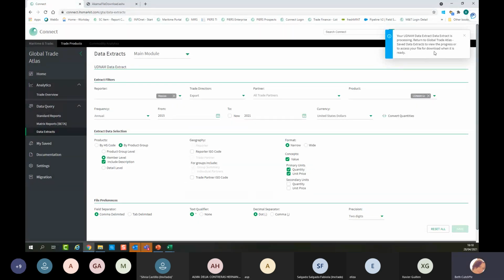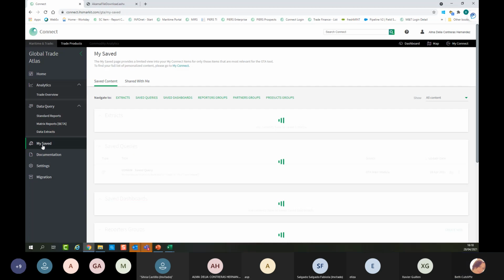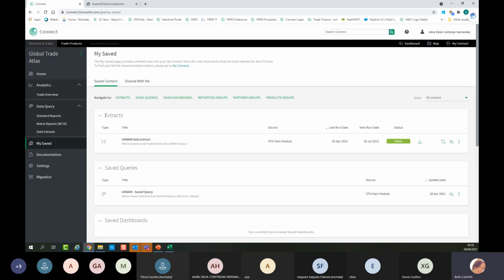That will then run our extract and you'll see a pop-up which tells you that it is running, and when it is ready you will see another pop-up with a link which you can use to download your extract. If you miss that second pop-up, you can go to My Saved, and here is your extract. To download, we'll use the download button over here.